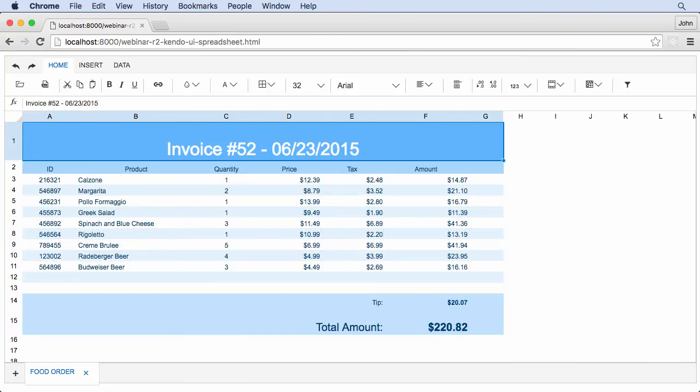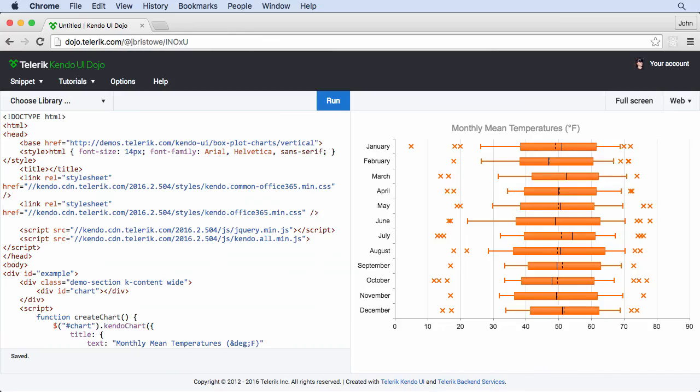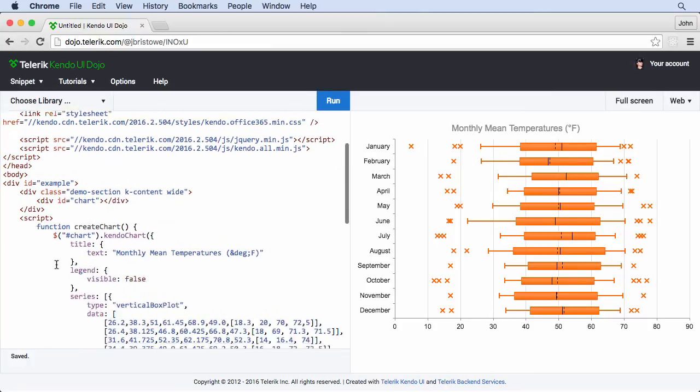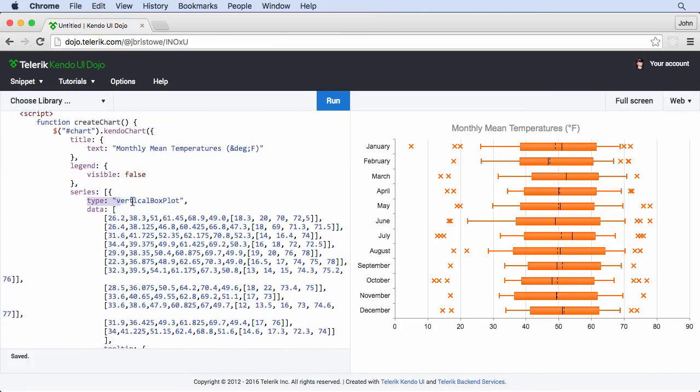This is particularly useful when printing out spreadsheets. Moving on to data visualizations, Kendo UI has a new widget, the vertical box plot. This widget is useful for comparing distributions between different sets of numerical data.